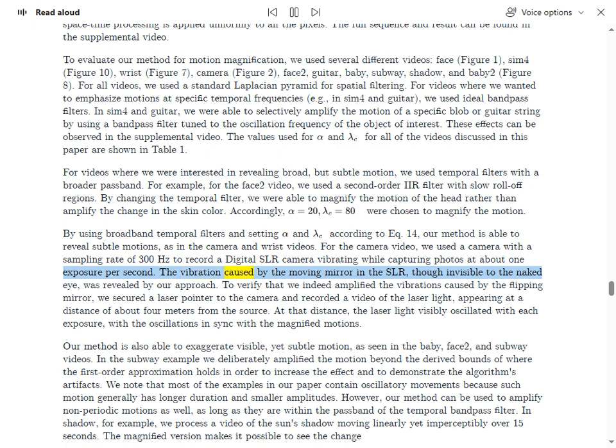The vibration caused by the moving mirror in the SLR, though invisible to the naked eye, was revealed by our approach. To verify that we indeed amplified the vibrations caused by the flipping mirror, we secured a laser pointer to the camera and recorded a video of the laser light, appearing at a distance of about 4 meters from the source. At that distance, the laser light visibly oscillated with each exposure, with the oscillations in sync with the magnified motions.